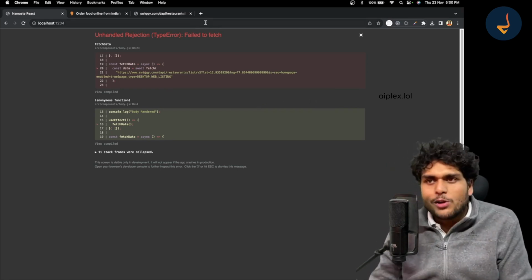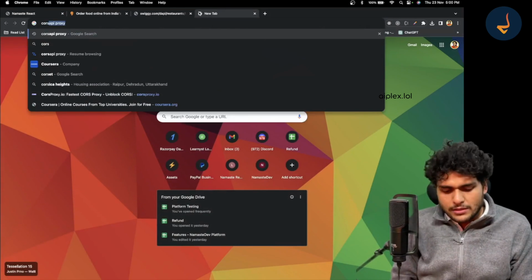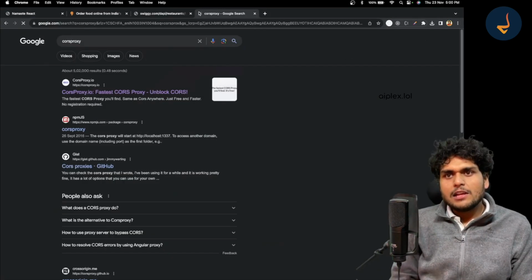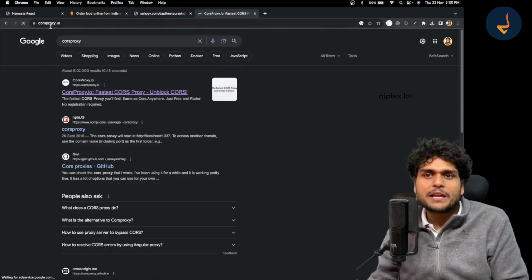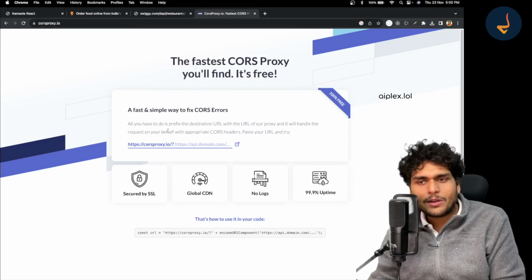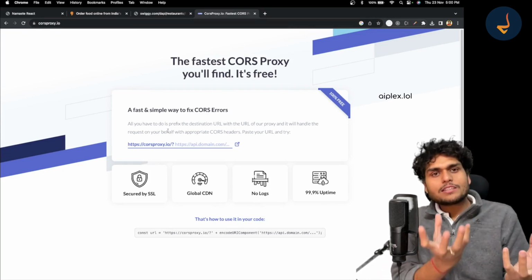Okay, so how you can do that? There is a website which is known as CORS proxy, right? Just go to this website corsproxy.io, right? This is a website which is known as corsproxy.io. This basically helps you to bypass this CORS error.